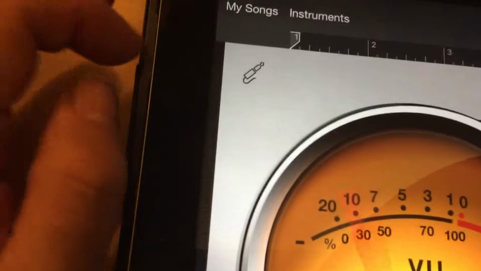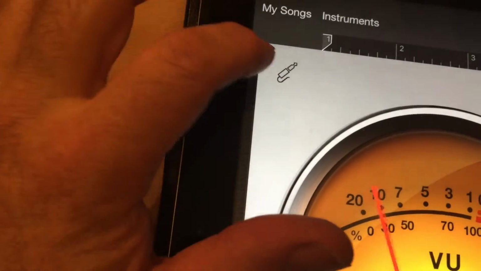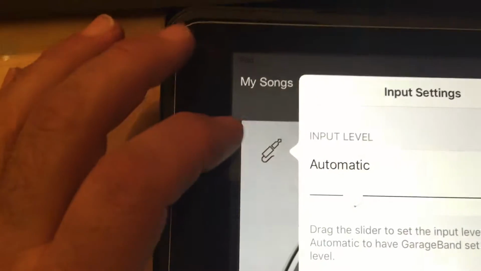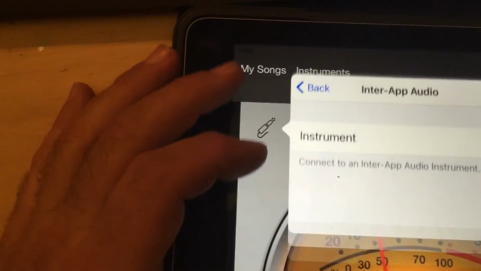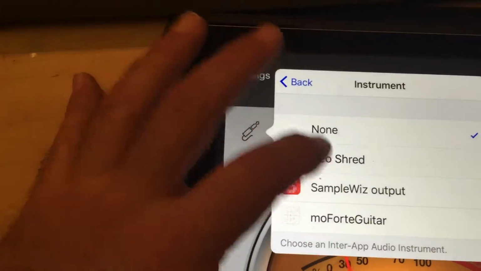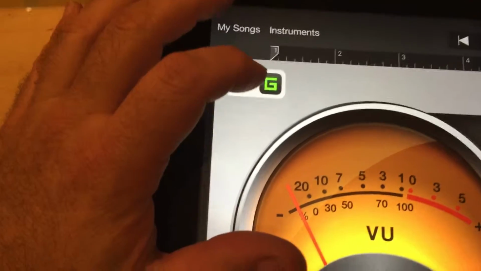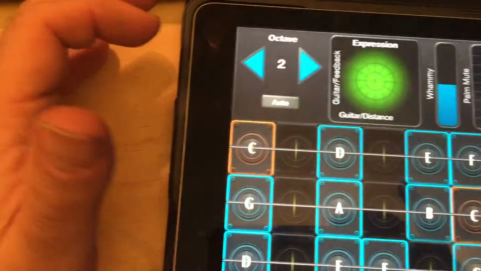Now I go to this InterAppAudio thing over here. It looks like a little plug of some kind. I click on that. I go InterAppAudio. I pick the instrument to be GeoShred. Then I click on the GeoShred icon.